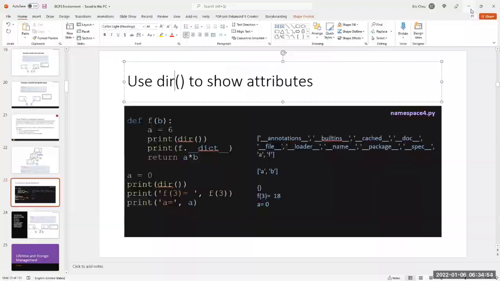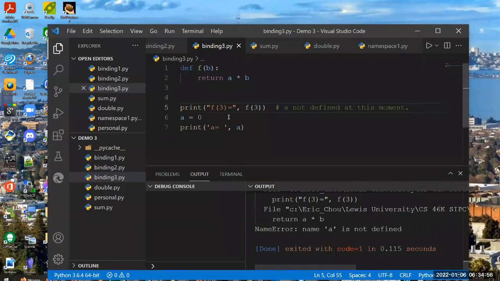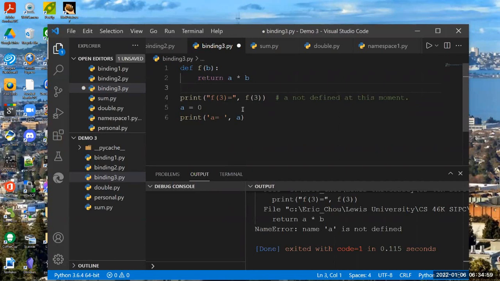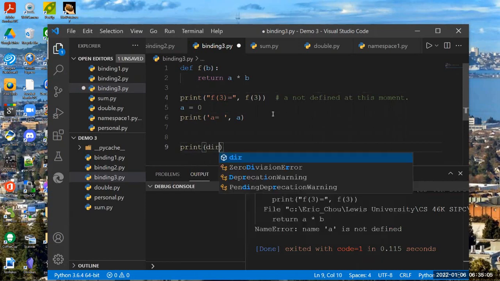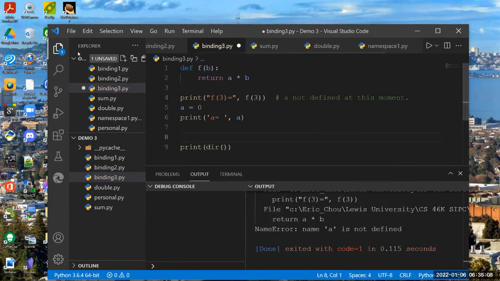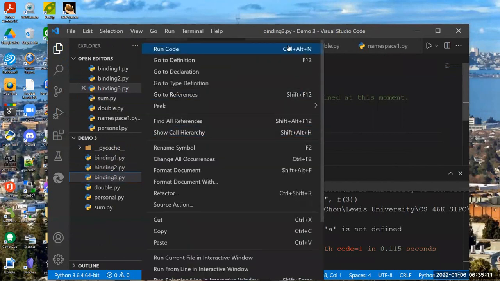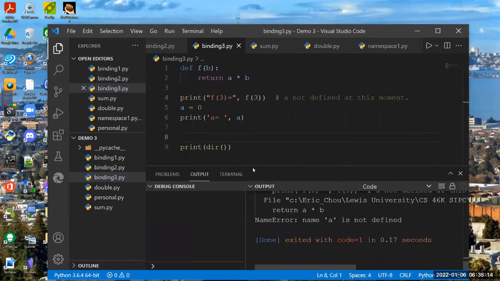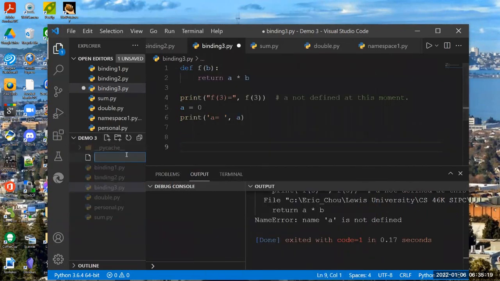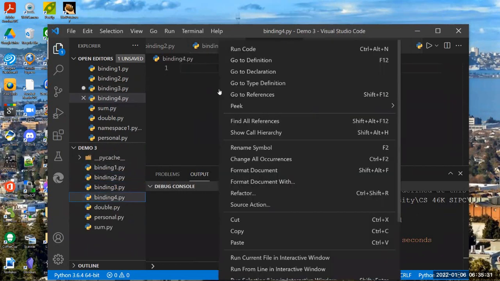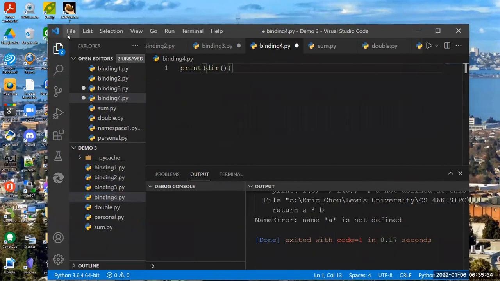Okay, so let's go to here. The DIR doesn't belong to any variable. It actually is talking about the current environment. So let's do print. This one doesn't work. Let me try another one. Let's copy it. Let's call it binding three. Let's call it binding four. So let's try this one.